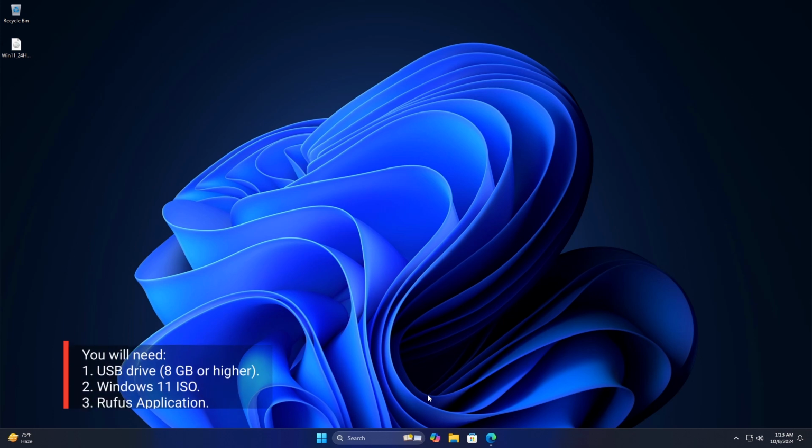First, you will need a USB drive, 8 GB or higher, a Windows 11 ISO file, and the Rufus application. Our video on how to download the Windows 11 ISO might help you. The link is in the description below. Please be aware that the USB drive will be formatted, so you will lose everything on it. Make sure to back up any necessary files beforehand.